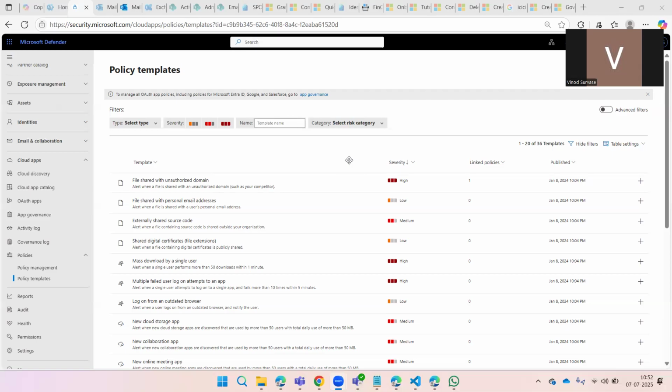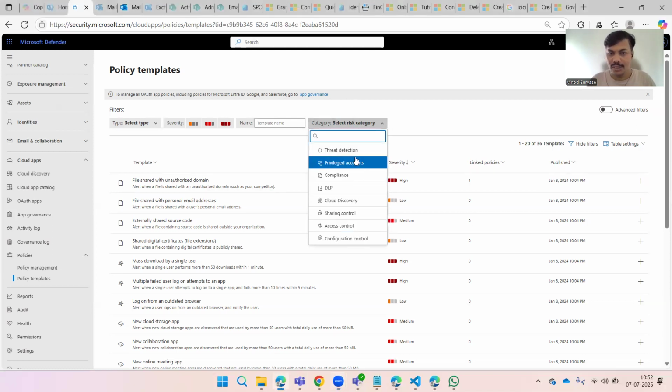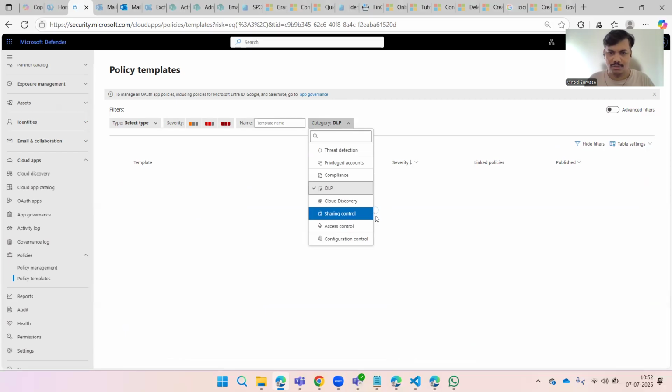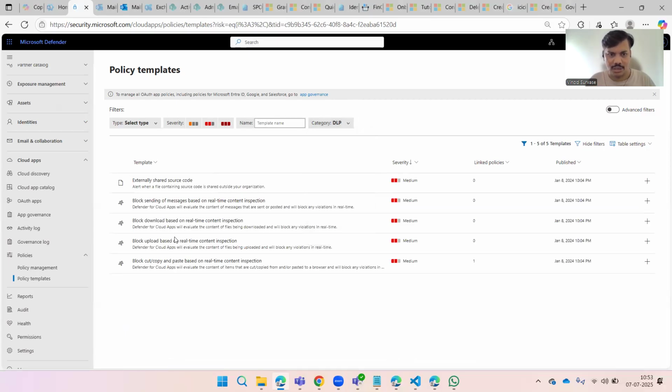All right. So I was talking about all of these templates, right? Based on the filters, we can filter out and come back. Also, you can filter based on the category, right? For example, you want to filter out and create a policy with DLP. You can simply come here and filter for the DLP policy, and it would list all those policies or templates, right? And on that basis, we can simply go ahead and create a policy.